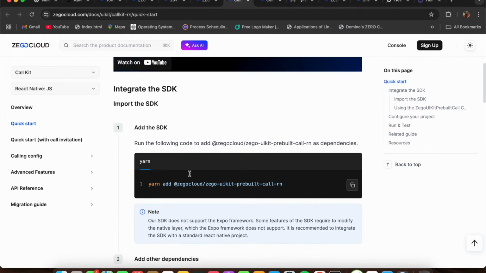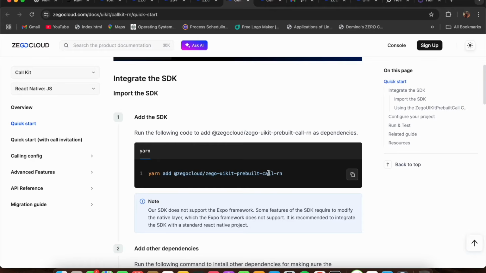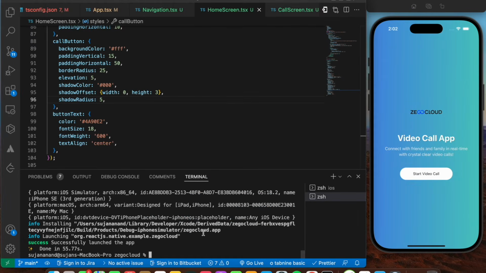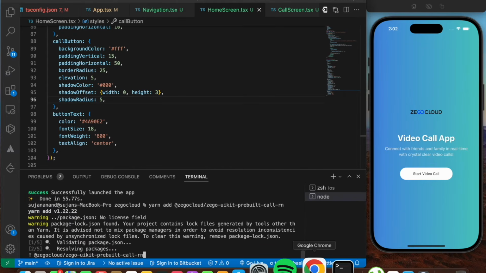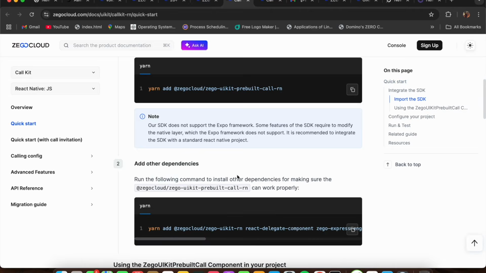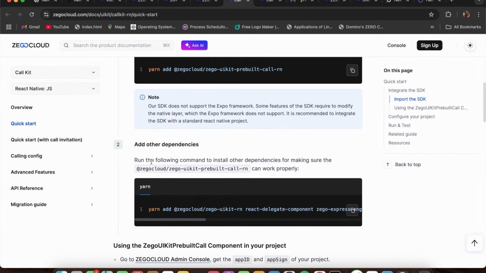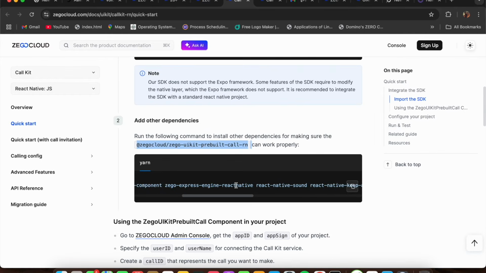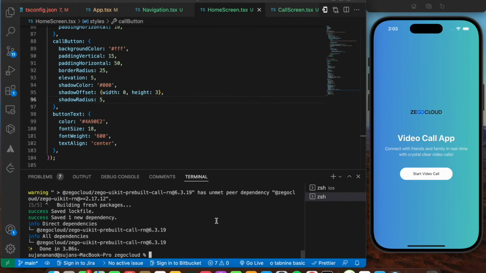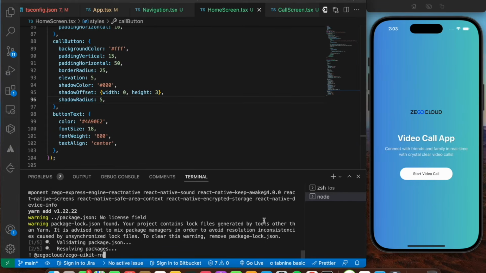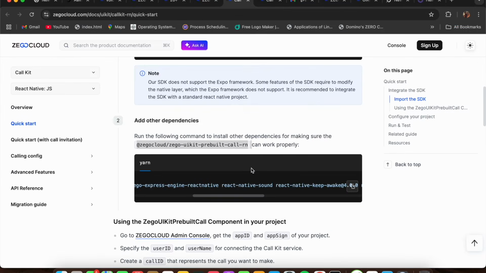And now let's try to integrate the SDK. So the first step is let's try to install this. Copy that code, come back over here. I'm going to just press on yarn add that particular pre-built UI package. So now once that is done, we need to install some other dependencies as they've shown over here. So it says run the following command to install other dependencies for making sure this package can work properly fine. So just copy this down and come back over here. Let's try to install these dependencies. Okay, so once that is done, let's check out the next step.